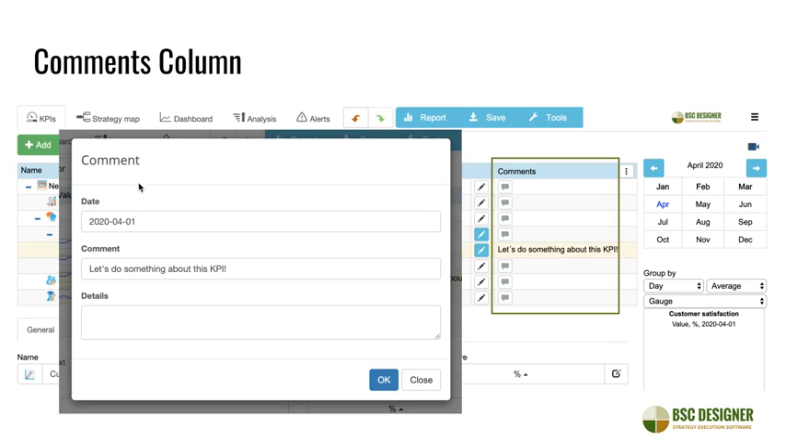In this dialog, you will have this date predefined, depending on what date you had in the calendar here. And you will be able to enter some comment related to this KPI and to this goal, the comment that is relevant for this date selected in the calendar.